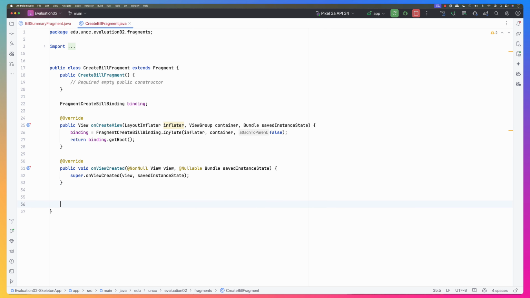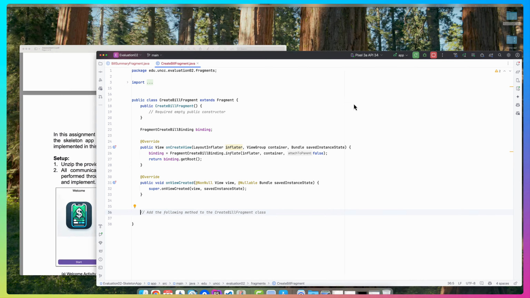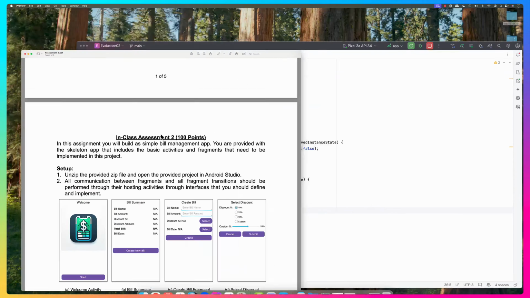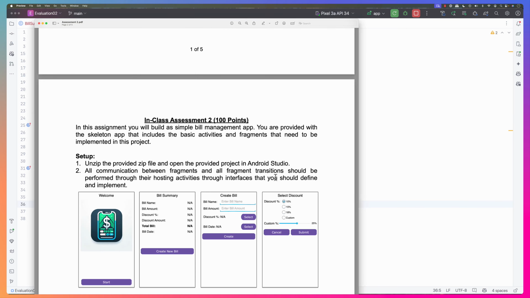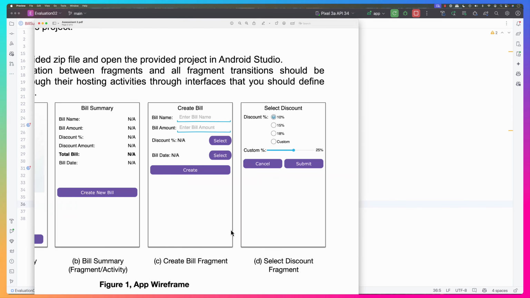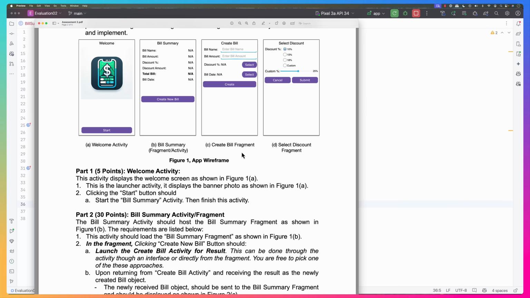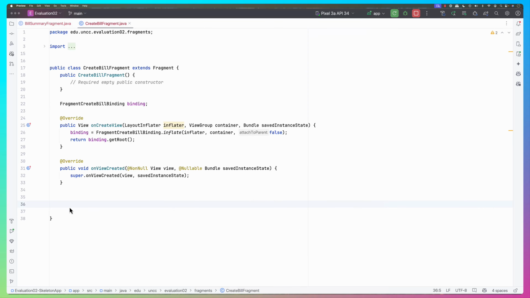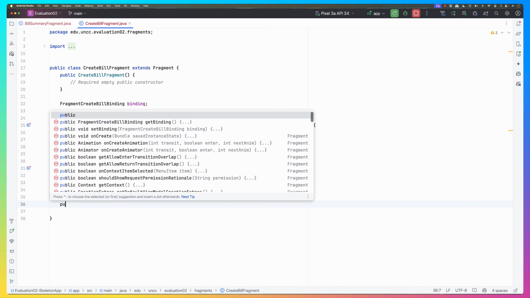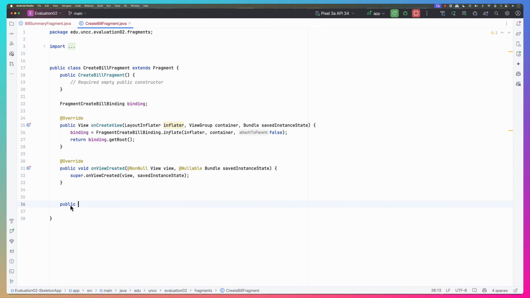Okay, perfect. And I know that this create bill is going to trigger going from create bill to other fragments, the select discount, and then you also have the select date. So basically the select discount, the select date, I need these two. So basically I need an interface, public static public interface, and this is the create bill listener.